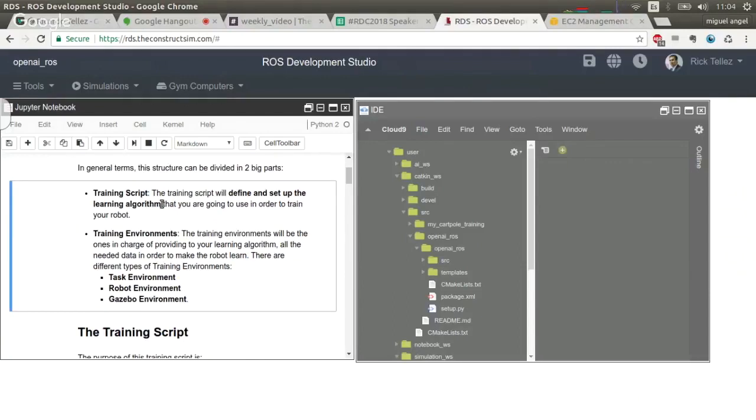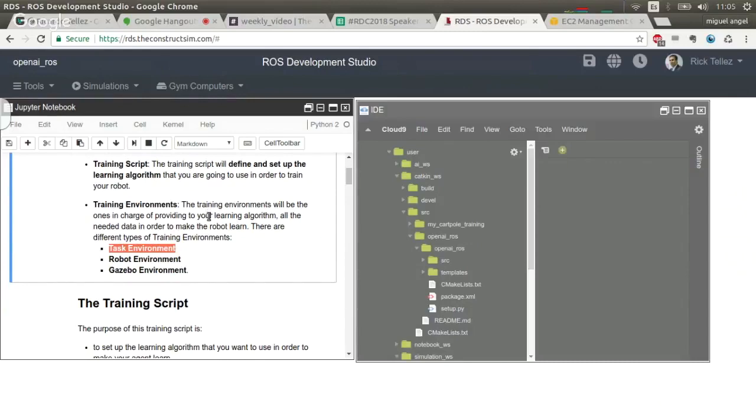Instead, if you just want to use existing learning algorithms, you don't have to care about the training script, but you will have to decide which environments, which task, you want the robot to apply the learning algorithm to. Let's say you want to take a Q-learn algorithm that somebody else has done, in order to make a humanoid robot learn how to walk. Then you will use this part here, and implement your task so the robot trains in an environment that allows it to learn.